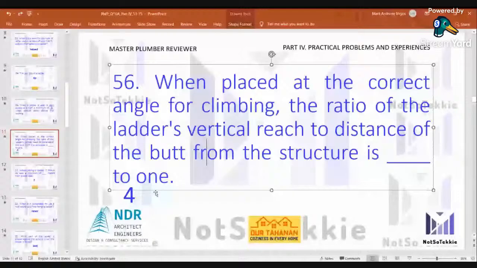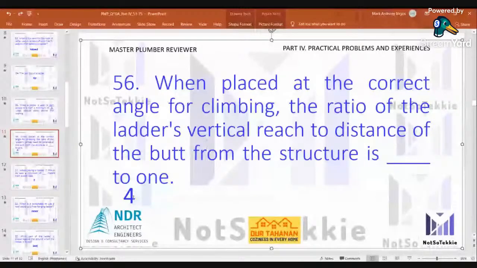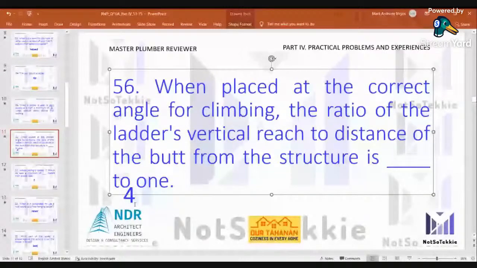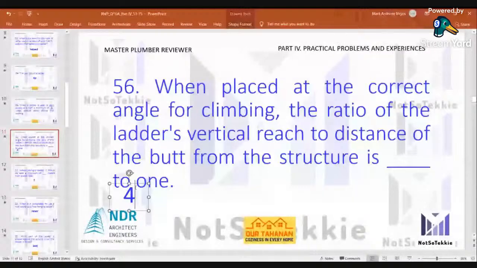56. For the correct angle for climbing, the ratio of the ladder's vertical reach to the distance of the butt from the structure is blank to one. The answer is 4. The ratio is 4:1.